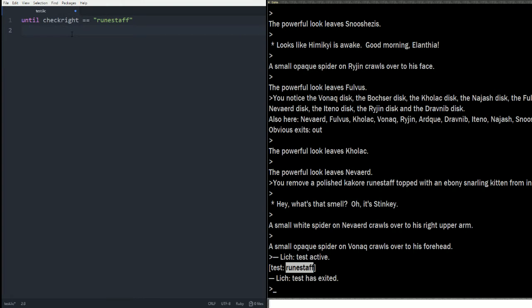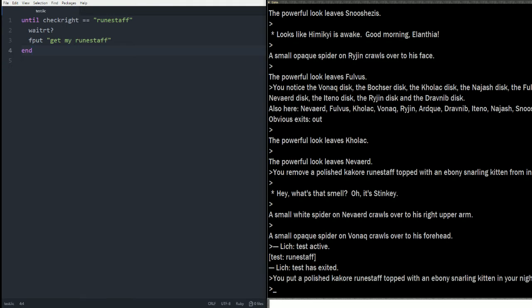So what you could do, when you do wait round time with a question mark like this, wait round time question mark, that means if there's round time, it's going to wait until round time is over, and then it'll move on. So wait round time, then you can do F put get my rune staff. So very simple. Until our rune staff is in our right hand, we're going to wait round time, then F put get my rune staff. So let's see if this works.